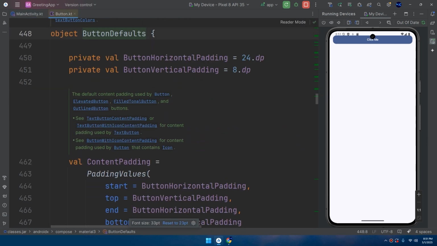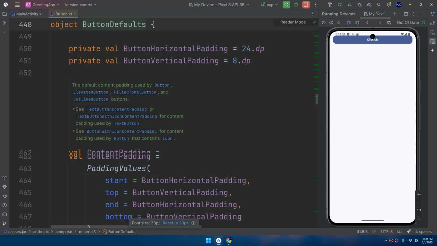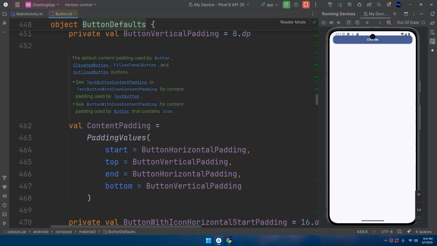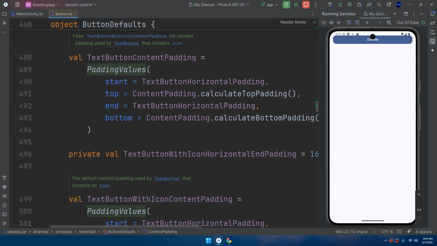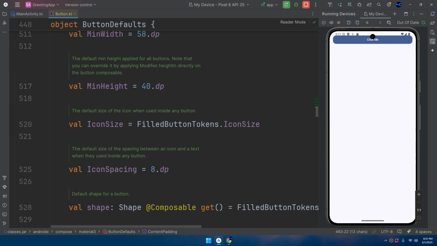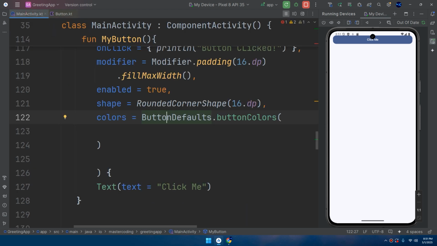We can set the button horizontal padding, vertical padding. Also, we can set the content padding. We can set other paddings and other variables. These are very, very wide customizations using Jetpack Compose.